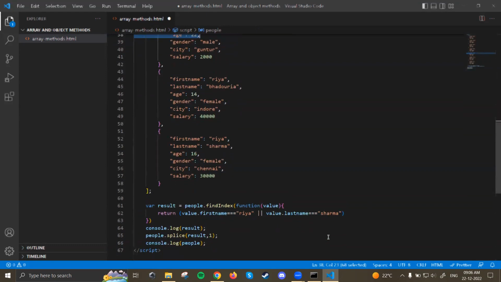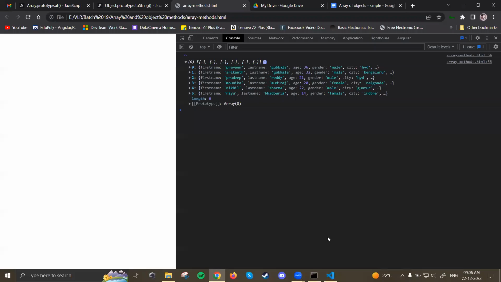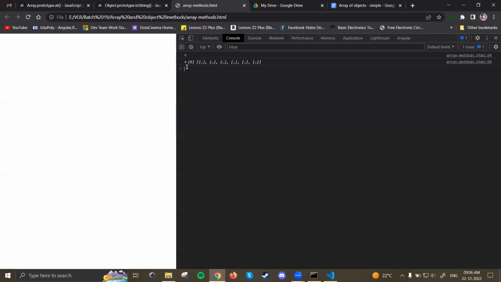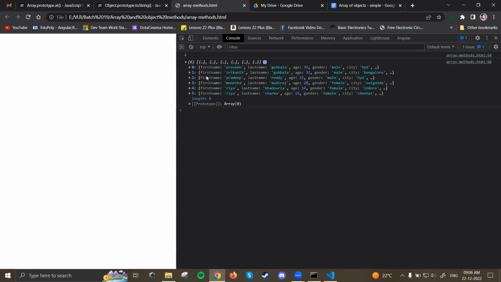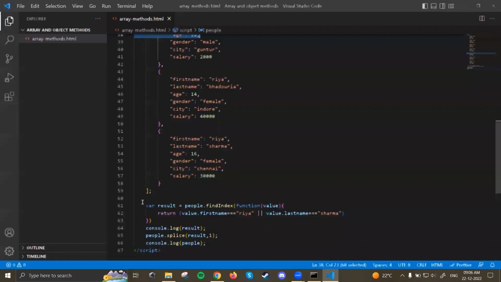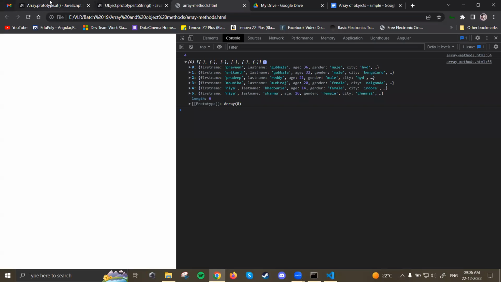Okay. So save this, go to the browser and reload. You can see here, Nikhil got removed, isn't it? What is the meaning of or? Only one condition needs to be satisfied, isn't it? So Sharma is matching there, so it got removed. Okay, so this way you can use the conditions wherever you want.